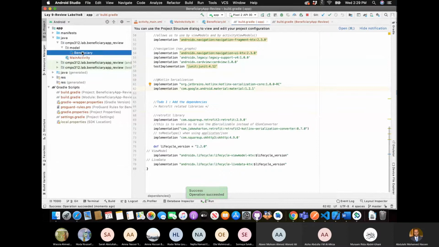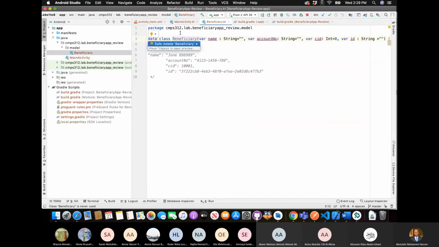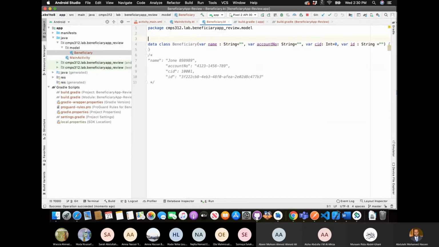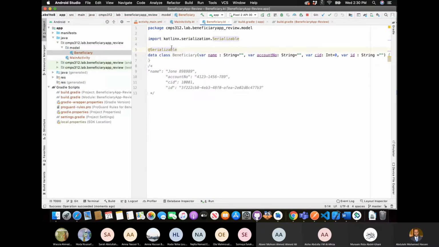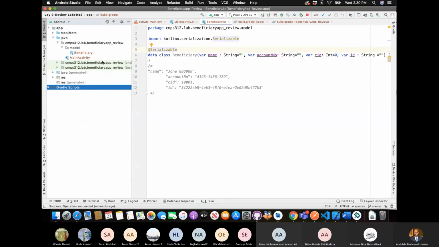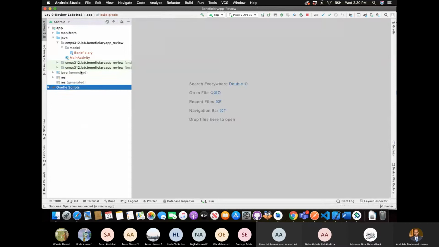Okay, so we added, perfect. Now we go back to our model class, and then we have to add, if you remember, Serializable, because we will be using the serialization library to serialize it to the server. Okay, so that's it. I did my model, and I have imported everything I need. And let's close all this now.